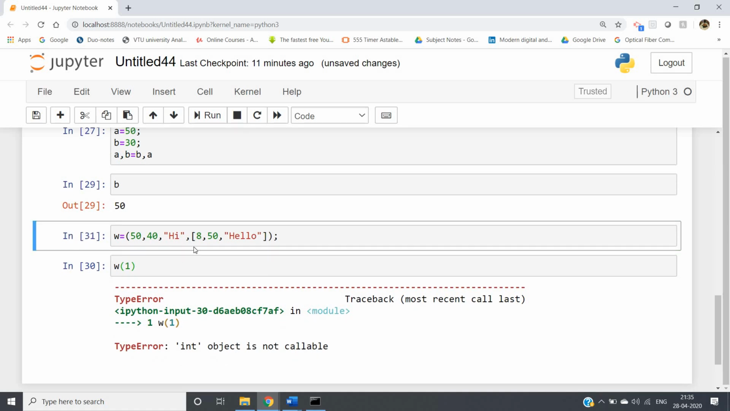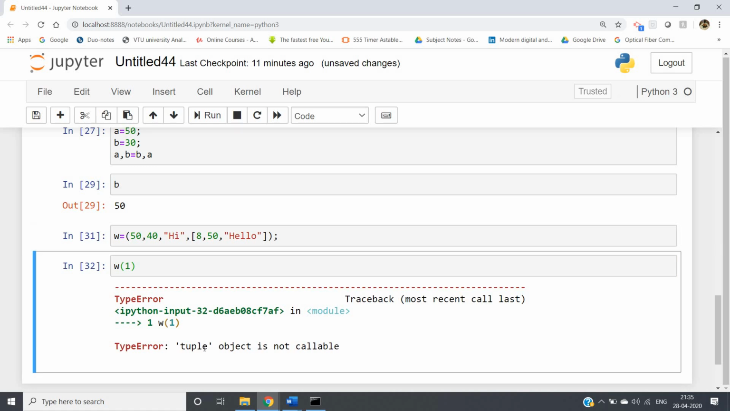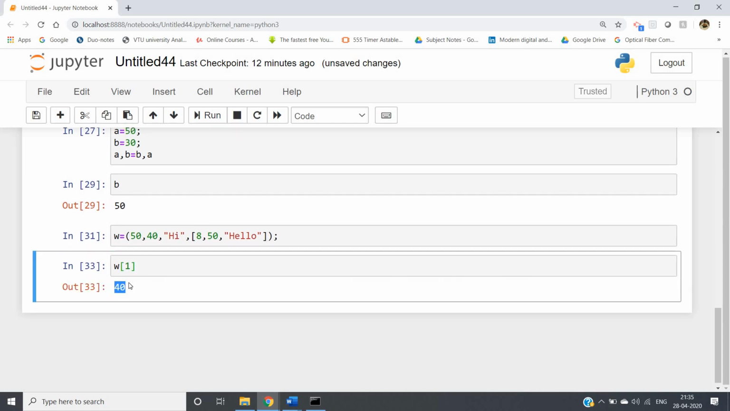Okay, so let me run this part. Now if I write W of 1, int object is okay, sorry, this will be square bracket. That's what I was thinking why it is not working. And here also in case of tuple, indexing has to be done using square bracket. Okay, so W of 1 if I run I'll be getting 40. W of 2 if I run I'll be getting high. W of 3 if I run I'll be getting the list 8, 50, hello. Now see, suppose W of 0 I am running, I will be getting 50.